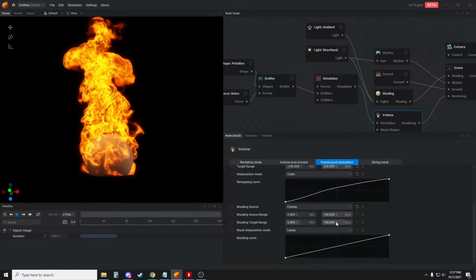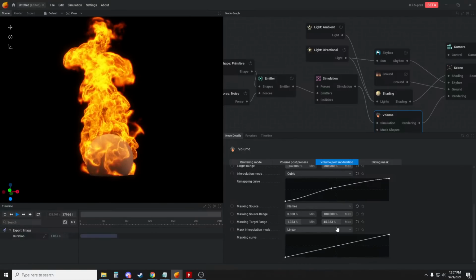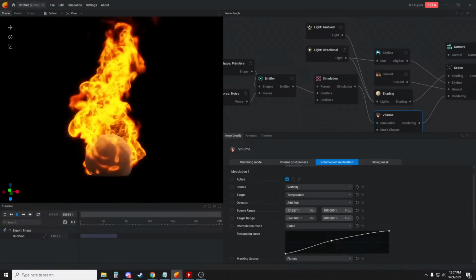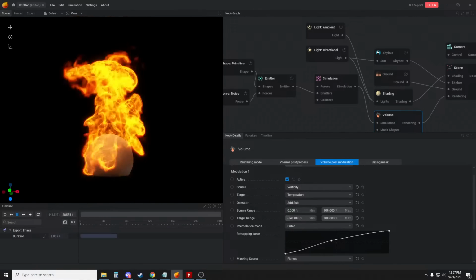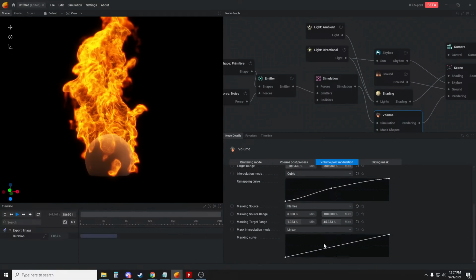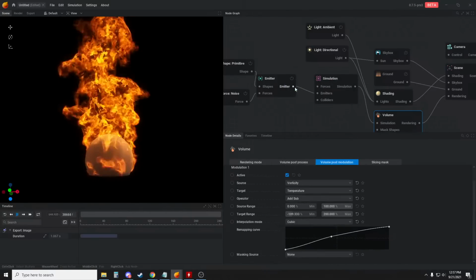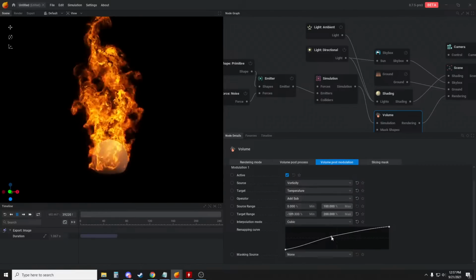But what we can do is, let's see, we can change our masking target a little bit as well. And so we can change the source range. We can change how this is being targeted. Basically the source range is saying, I want both 0% vorticity and 100% of my vorticity, and I want to map that range to, say, negative 109% and then 200% of my simulation here. And then in some cases, we might not want to have a masking source so that we can get the full effect here.